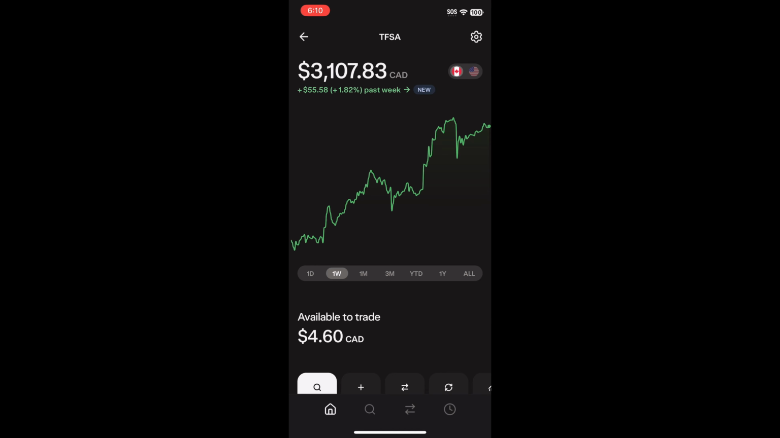In this video, I will show you how to deposit money into your Wealthsimple account. First, open the Wealthsimple app. From the home screen, tap on the account that you want to deposit money into. This could be your investing account, TFSA, RRSP, or cash account.